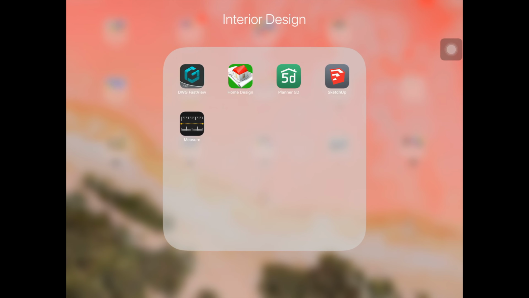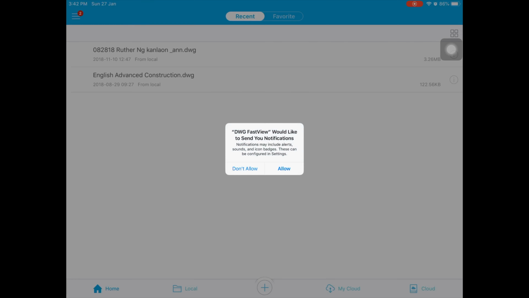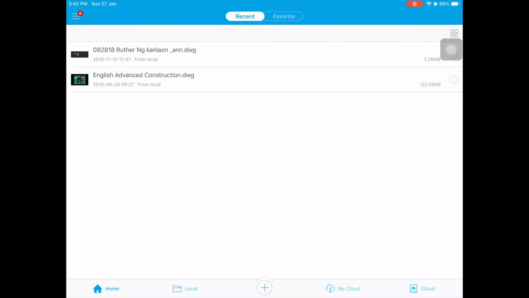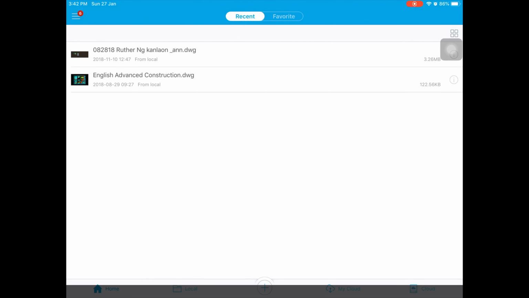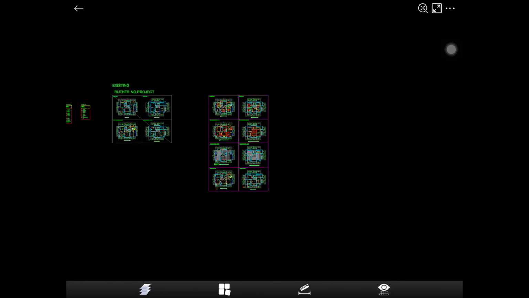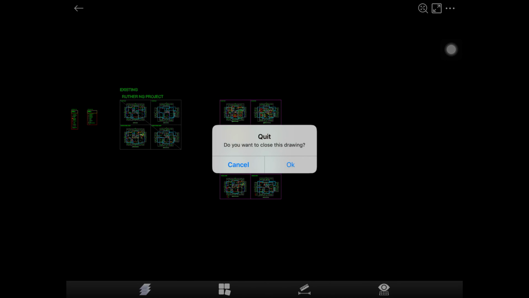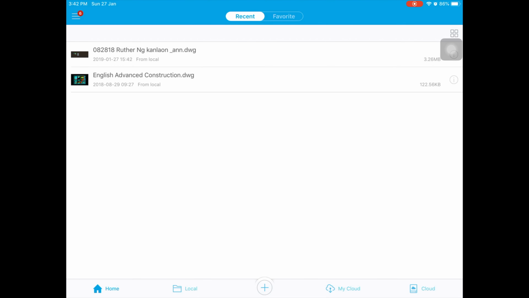CAD viewer is an app that I use to view my floor plans, the floor plans I make on my desktop computer. This is an example of the floor plan that we make. This is basically just an app to view it, but I think you can also measure stuff here as well.